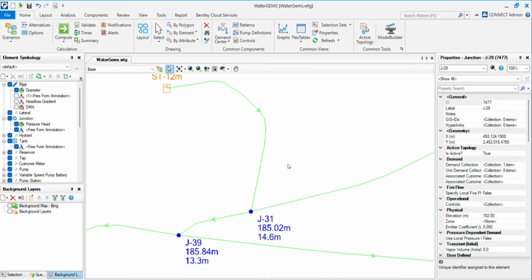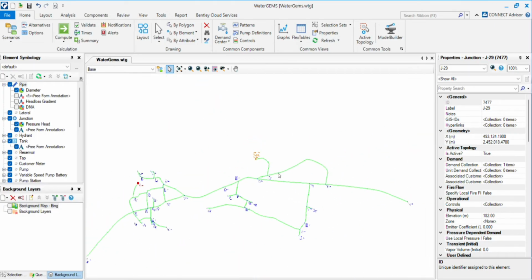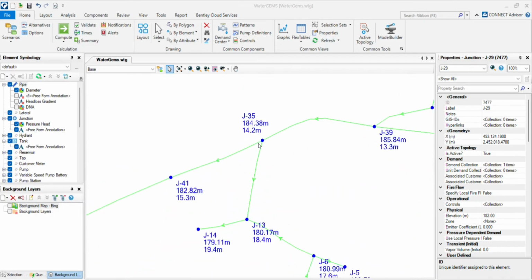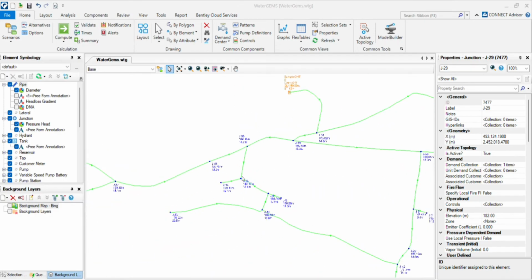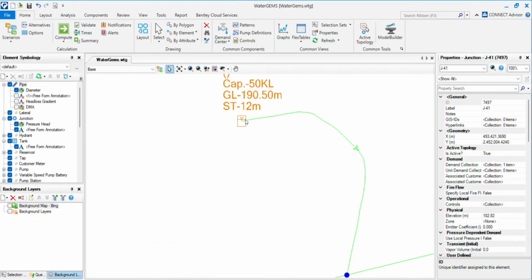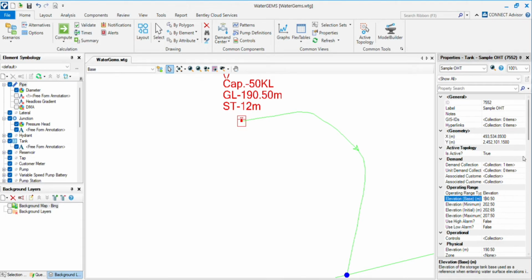But how can we change the pipeline? This is very small network, that's why you are getting so much pressure. But consider you have OHT in very low elevation, so we are considering low elevation 192.5.